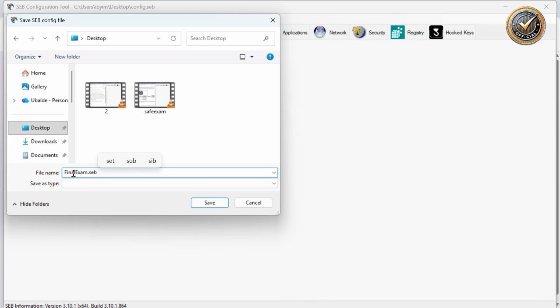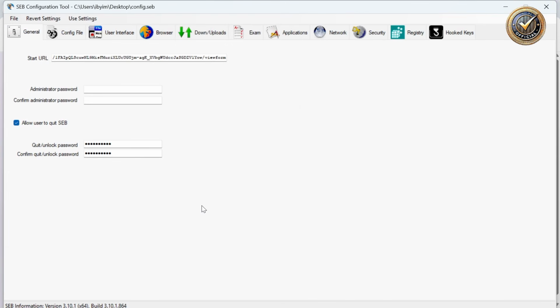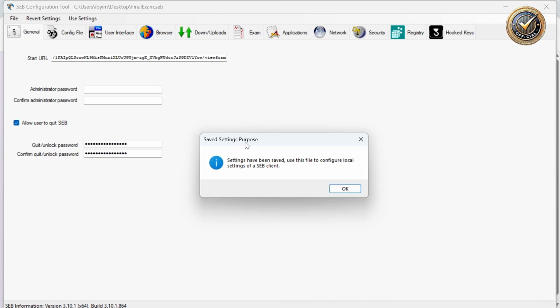This final exam to save. Then click on this here. This is the file name. Then click on save. After clicking on save, we get: these settings have been saved. Use this file to configure local settings of SEB client.